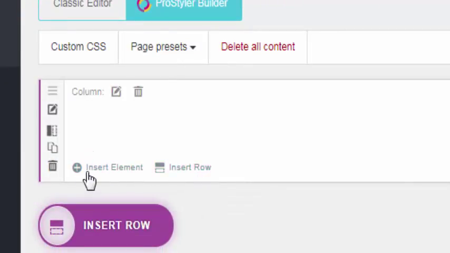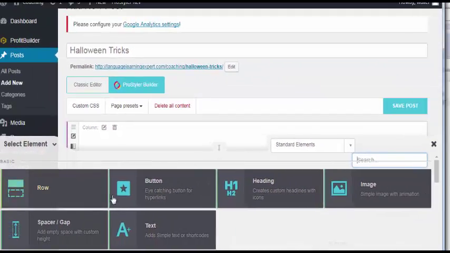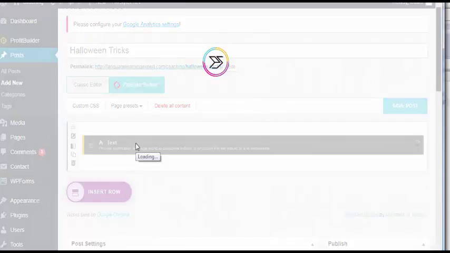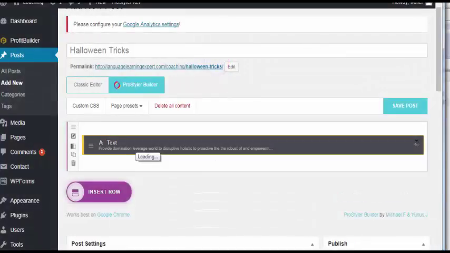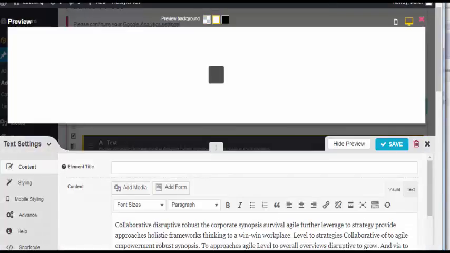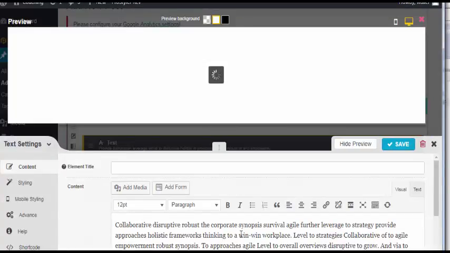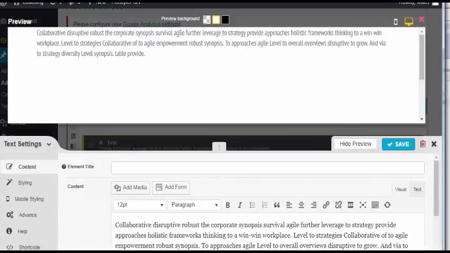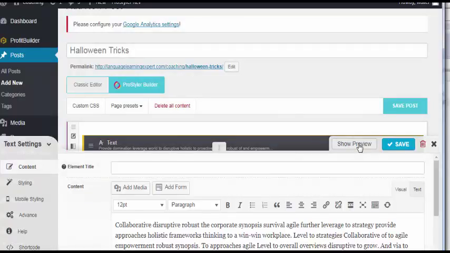Insert element, and the element is text. Now there are lots more elements further down. You can scroll down and have a look at those yourself. And this then automatically opens. So at the bottom you've got the section that you can put your text in, and you can see at the top that you get a preview, and you can close that either by clicking the red cross or on the hide preview, and you can bring it back with show preview.